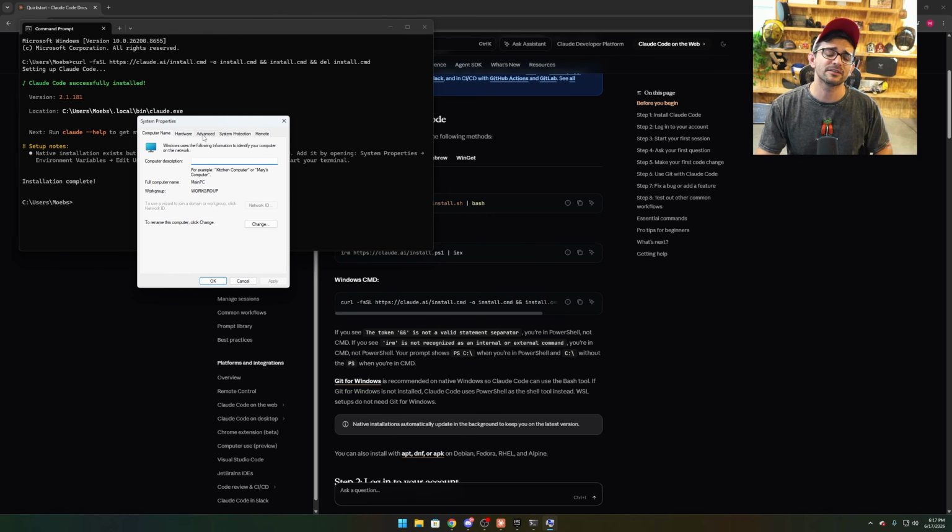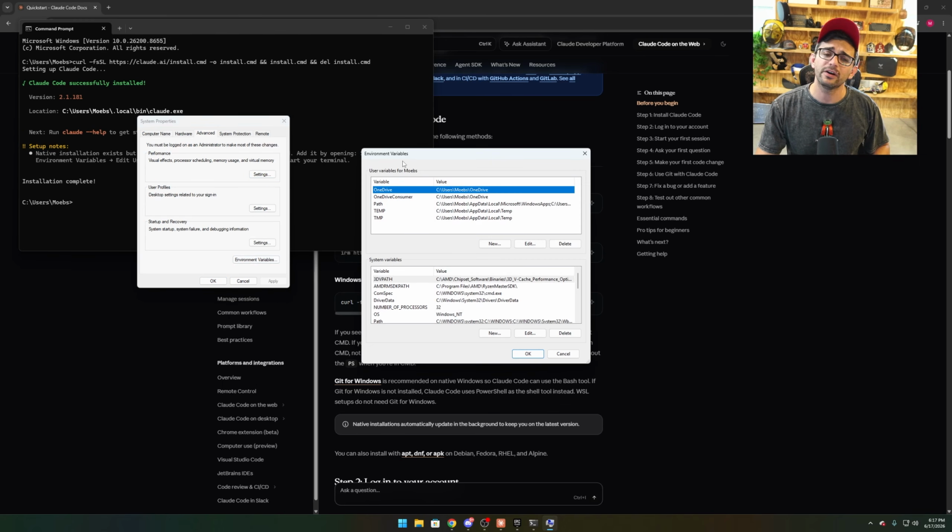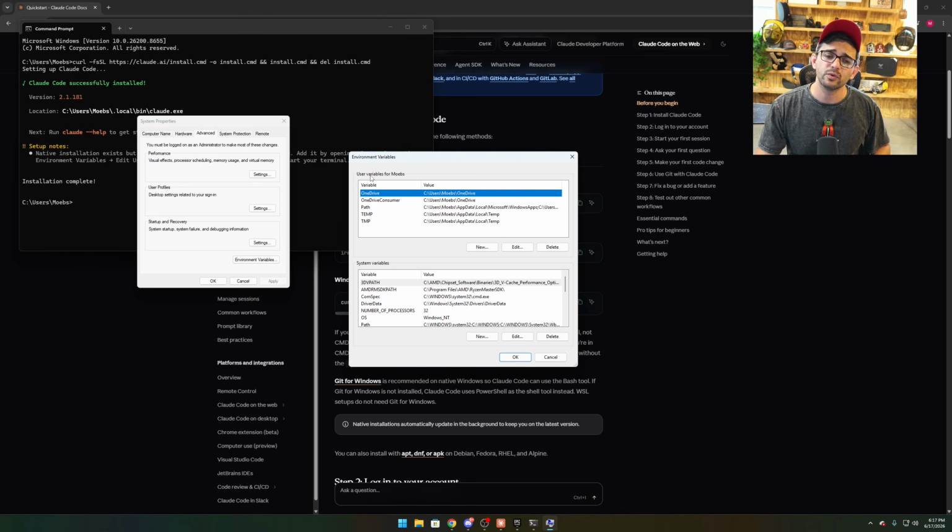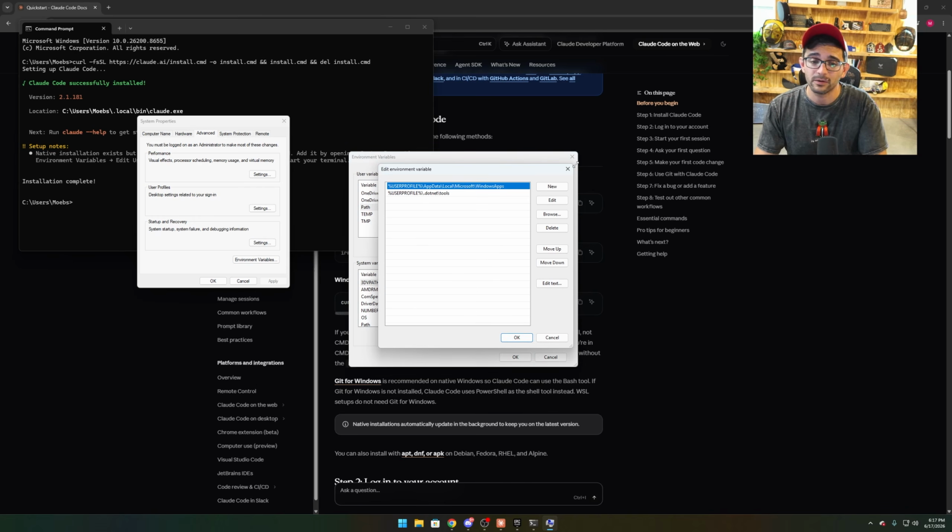And then from there, this is where people get a little nervous. Don't worry. Again, we're just redirecting a path. We're going to go to Advanced. Under Advanced, we're going to go to Environment Variables. Under Environment Variables, make sure you're under User Variables for whatever your name is. Mine's Mobes. And then we're going to go to Path here. And under Path, we're going to simply click Edit. No big deal. And then click New and Control V to paste the path we just copied.